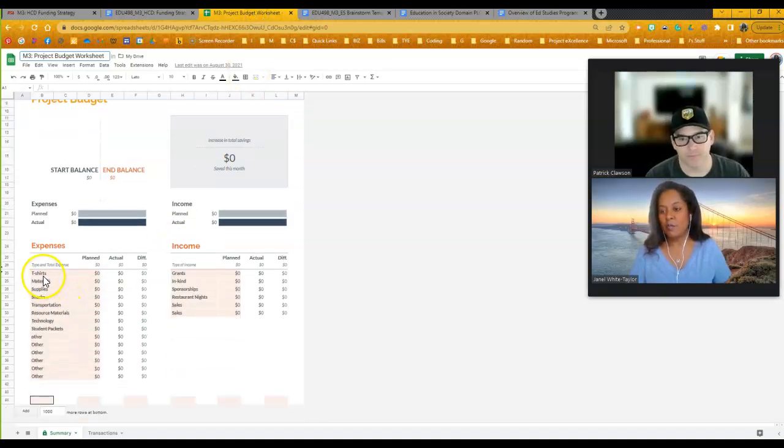So you start off with, what are your expenses? These are just some of the expenses. You can go in and change all of this. You don't need to keep that. You can change it. And then you put your planned, and then you'll actually update this with what your actual is as you continue to go through.